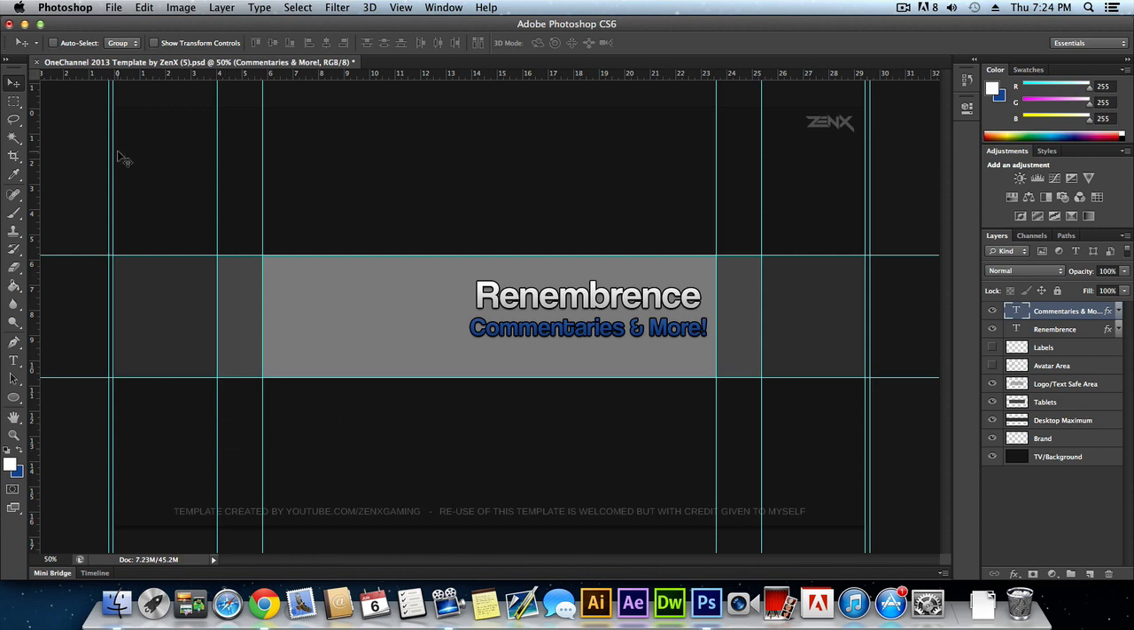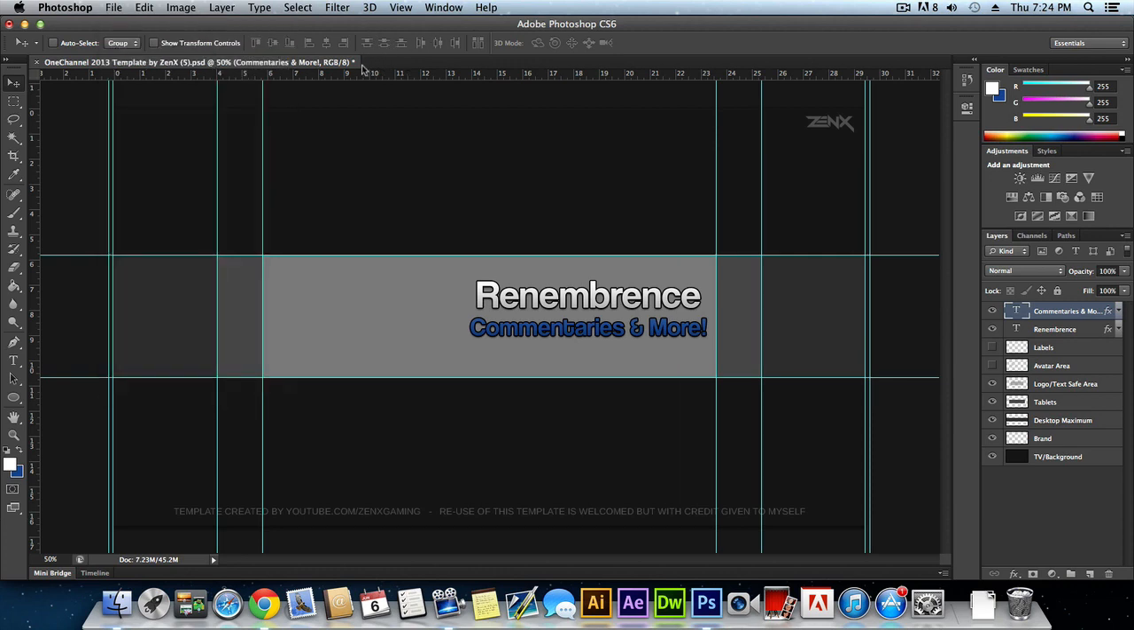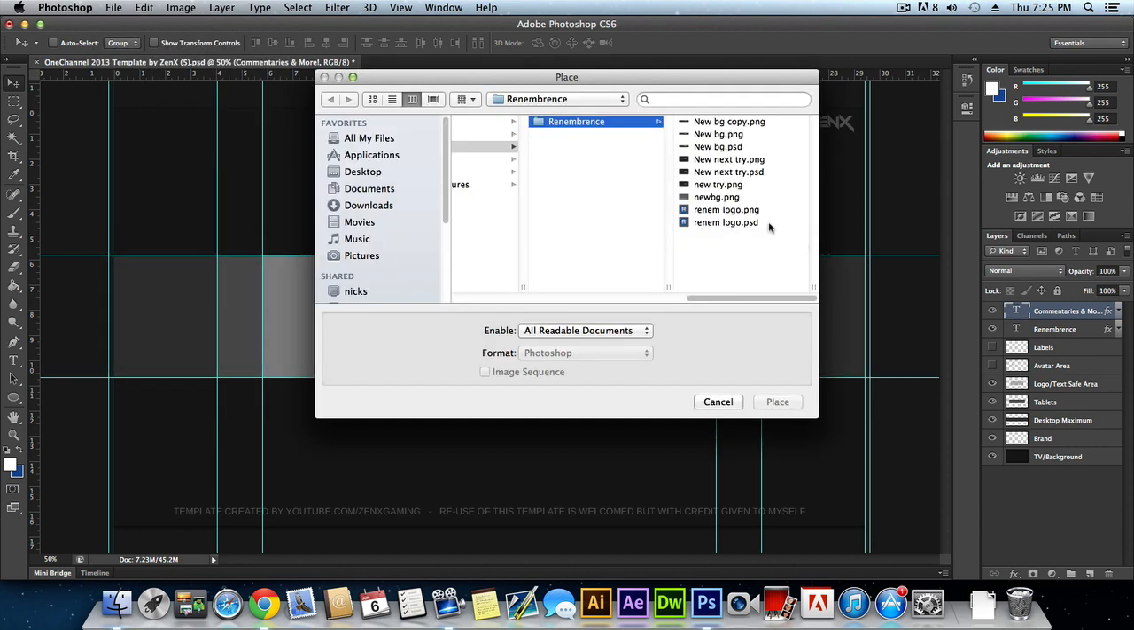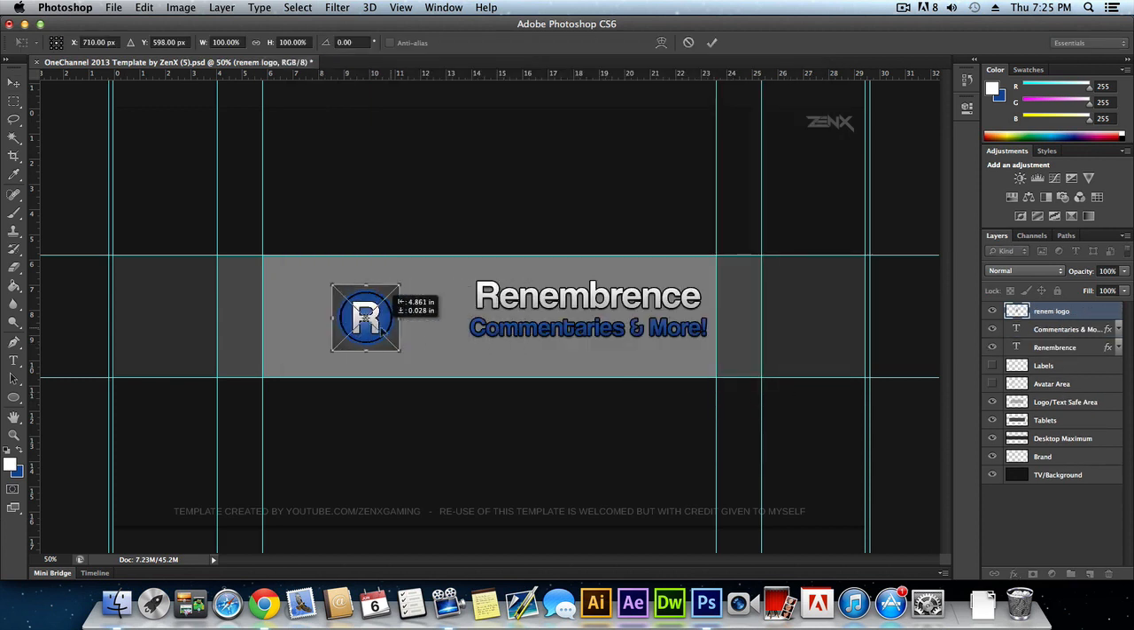Now, if you guys would like to add in pictures, a lot of people make the mistake of doing file open. That actually opens it into a new tab thing over here. So what you're going to do is do file and then do place. You can choose basically anything for this tutorial. I'm just going to choose this as an example. You click place and then it's going to drop it down here.